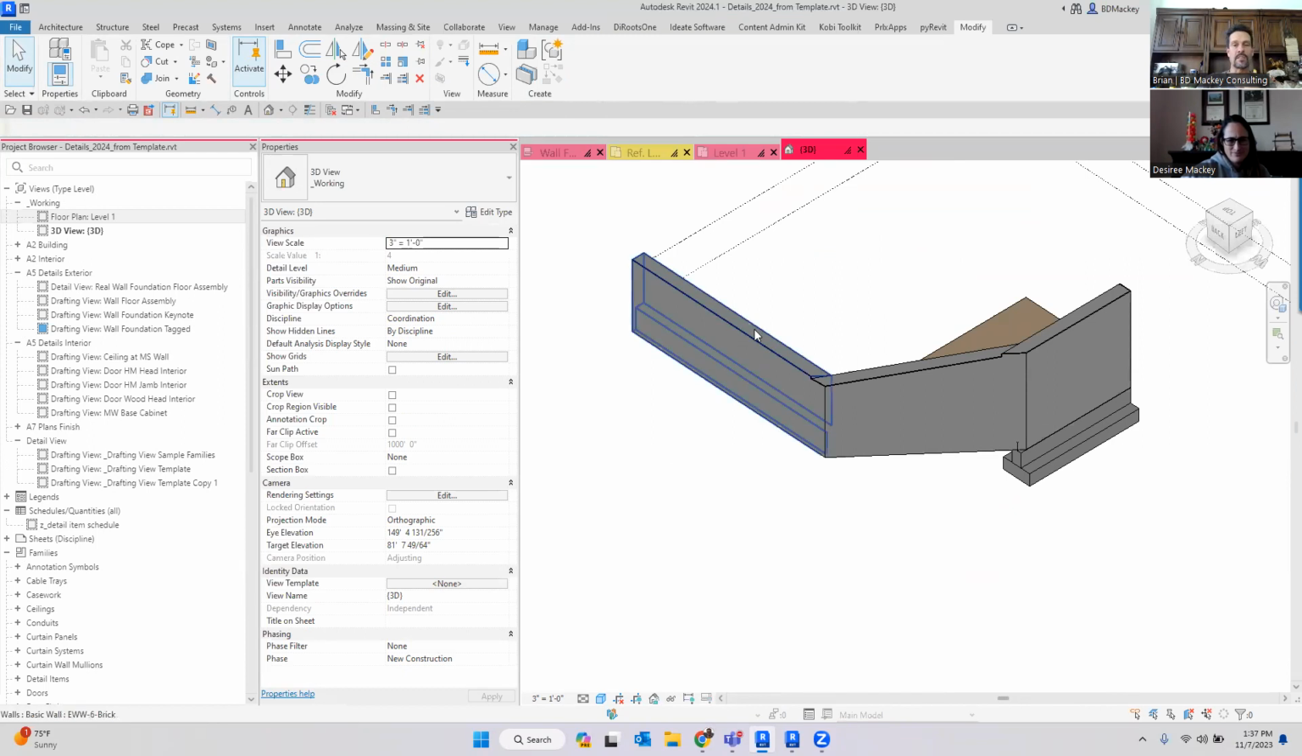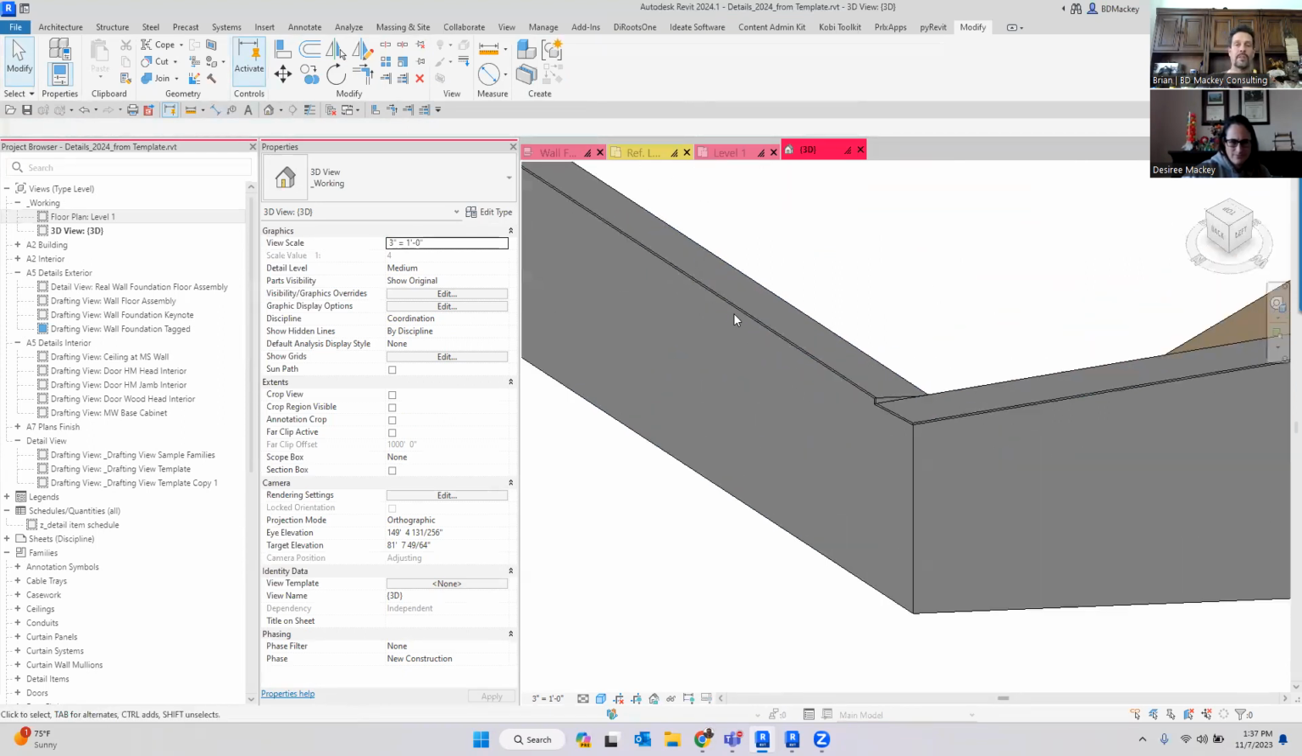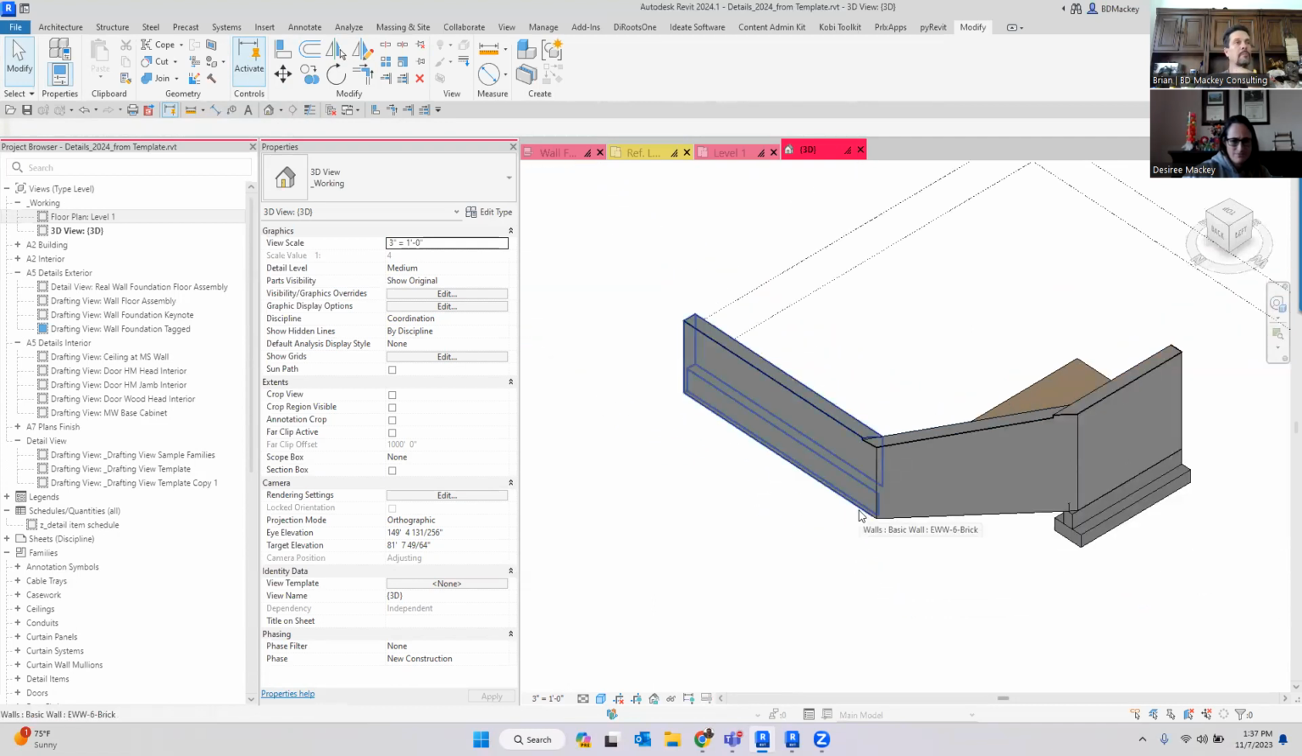So yeah, unfortunately, that is the best route. What you're going to do if it's something that's not completely horizontal or vertical, it's going to be an in-place family.